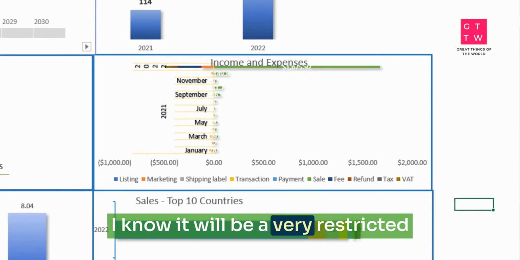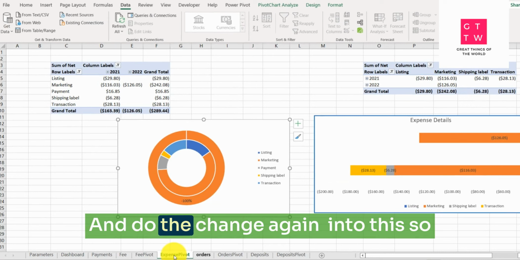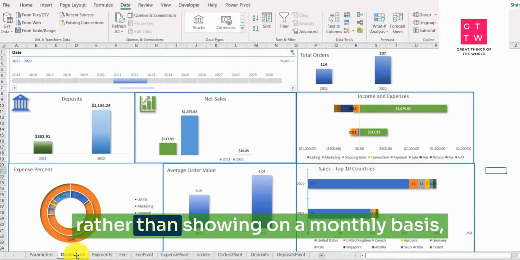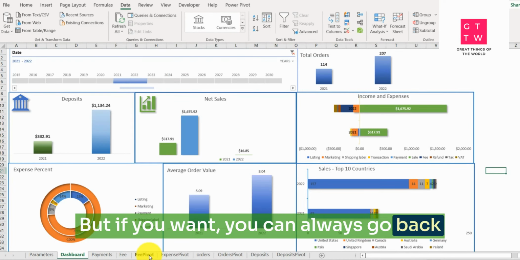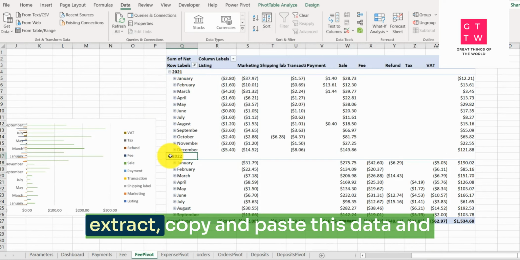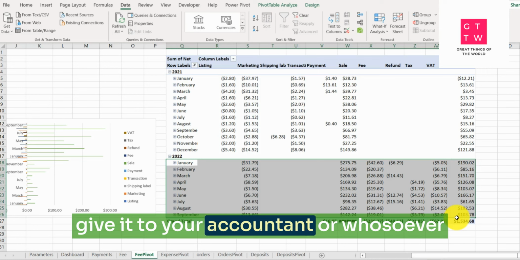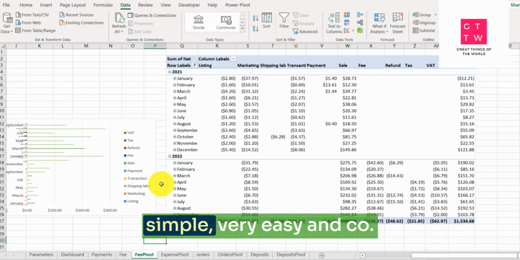I know we have a very restricted amount of space. We just go back and do the change again so that it will revert back to a yearly basis rather than showing a monthly basis, which is much clearer to see. But if you want, you can always go back here and see the data on a monthly basis. And if you want, you can copy and paste this extract and give it to your accountant or whoever you work with to do your taxes. That way, it is very simple, very easy and convenient.